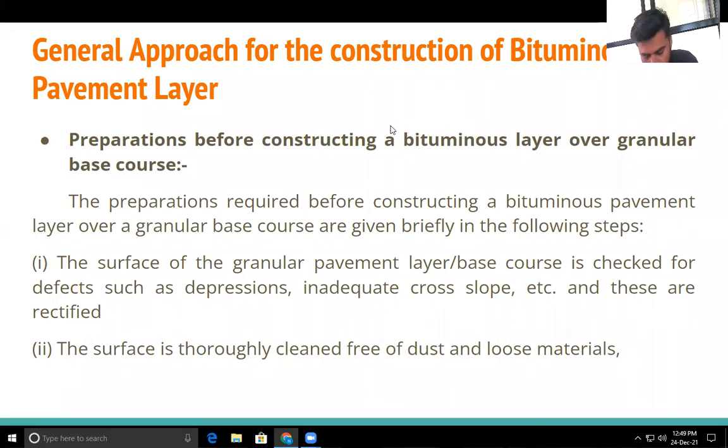completed wet mix macadam. Now we will start with the WBM, okay. That we have covered in the last lecture. So we will start now our today's lecture.